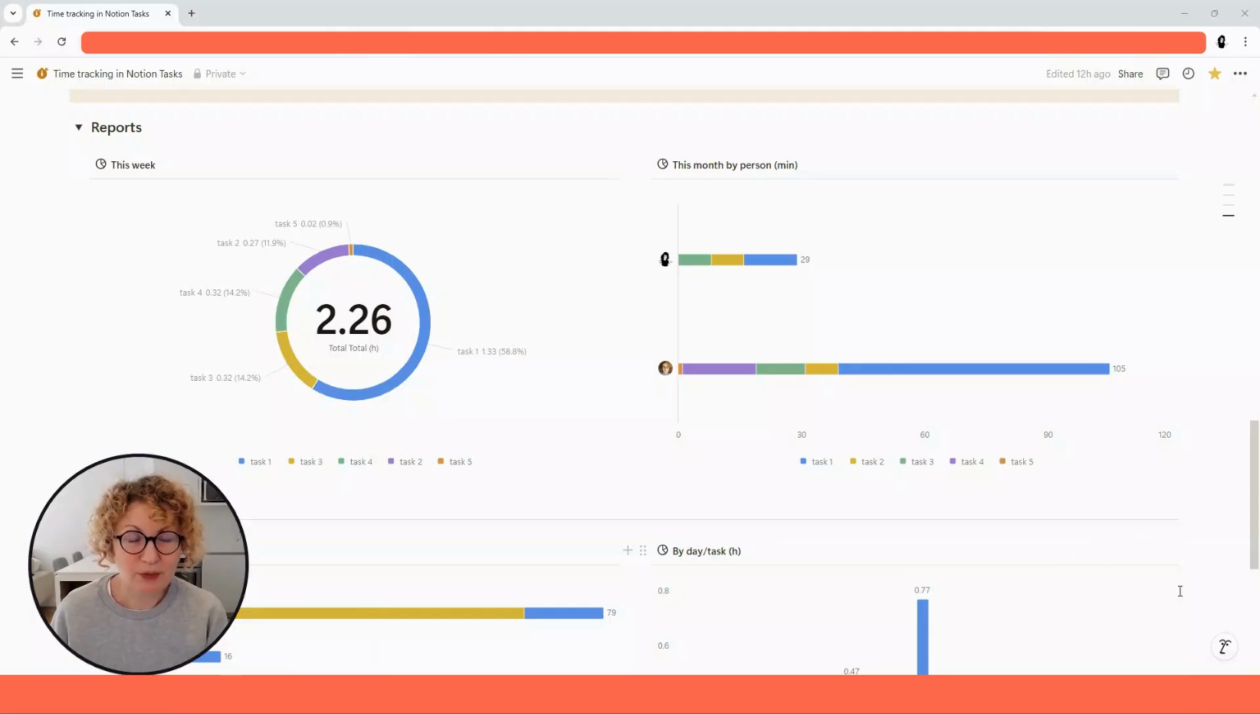Here we have reports. For example, you can create different types of reports by using Notion charts, but here just as an example, we have one total view of total time spent this week on different tasks and how much of it was spent on a single task. Then we have one report for this month by person, so you can see for each of the individuals in your team how much time they spent working on tasks this month and what task they have been working on.